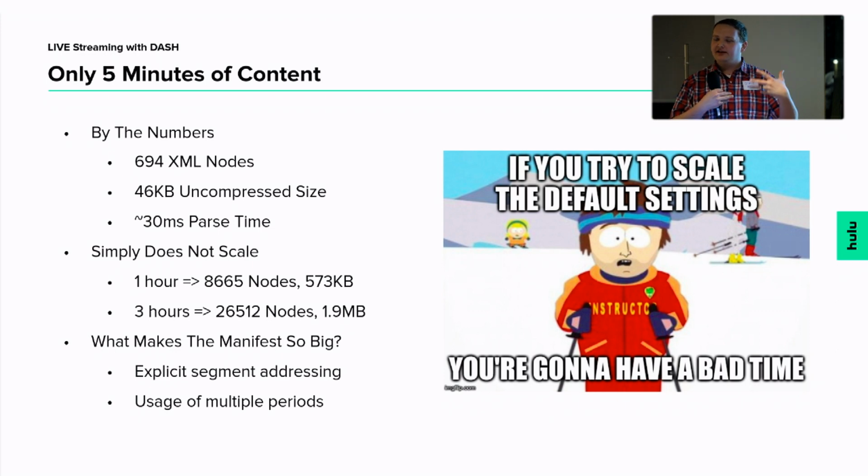If you try to use something out of the box, you're going to likely need to do a little bit of tuning. In particular, it's around 700 XML nodes. That's 46 kilobytes uncompressed. That's pretty big. It's 30 milliseconds of parse time on a moderate laptop. This is not a streaming stick. This is a moderate laptop. And this doesn't scale. In particular, it doesn't scale as you're trying to add features to a product experience.